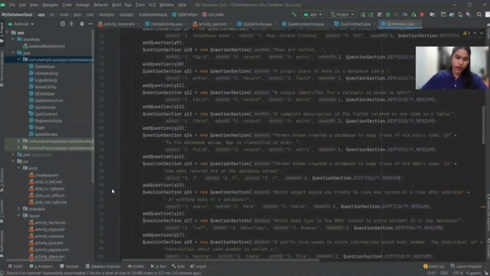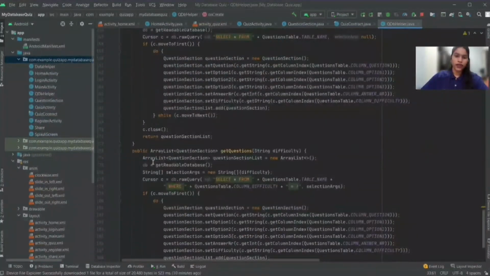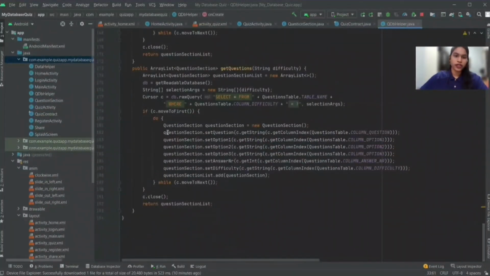At the end of it, as you can see below, we have already stated this is for the question. So everything works, and then it will return the question list, so all the questions will come out. That is it from me.